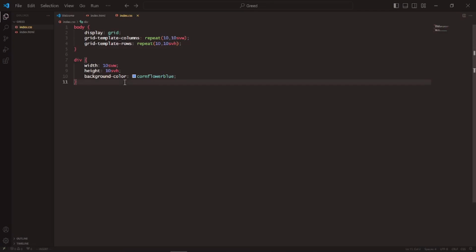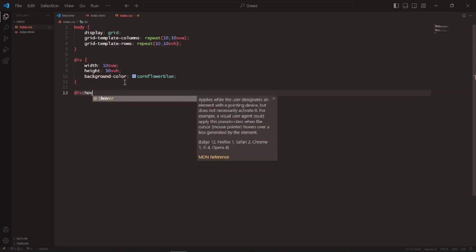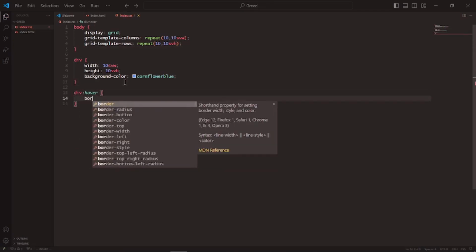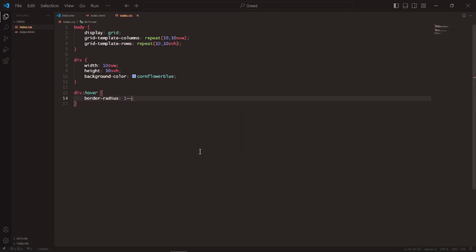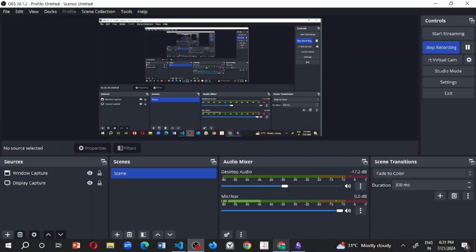Now I've got a very large amount of divs. I've got a lot of divs. Now I want it so that when I hover over the divs, I'll set the border radius to 100%. And there we go. Border radius now set to 100%.